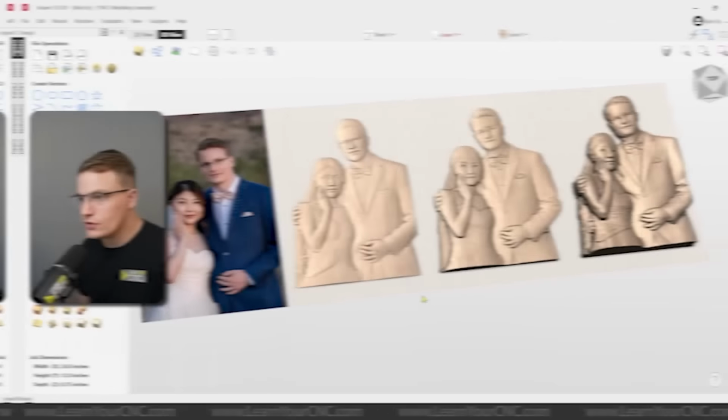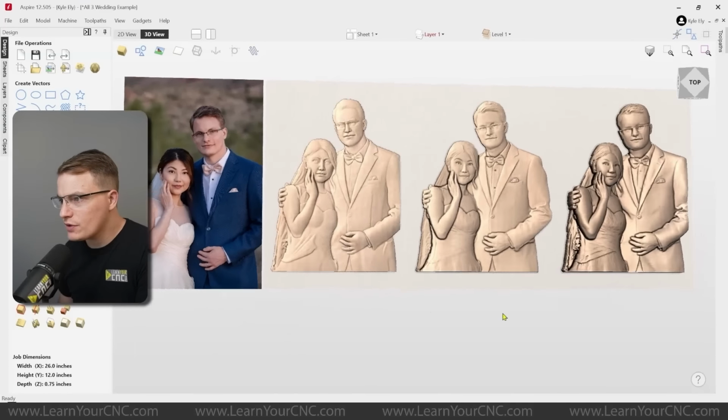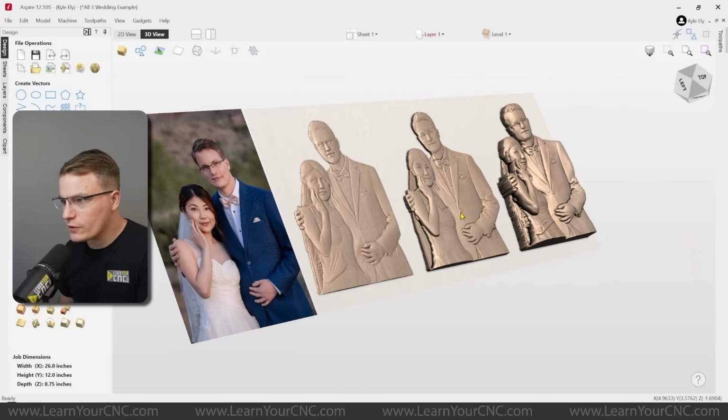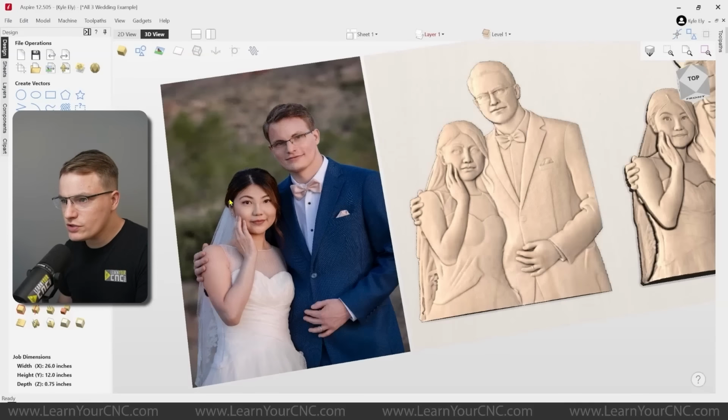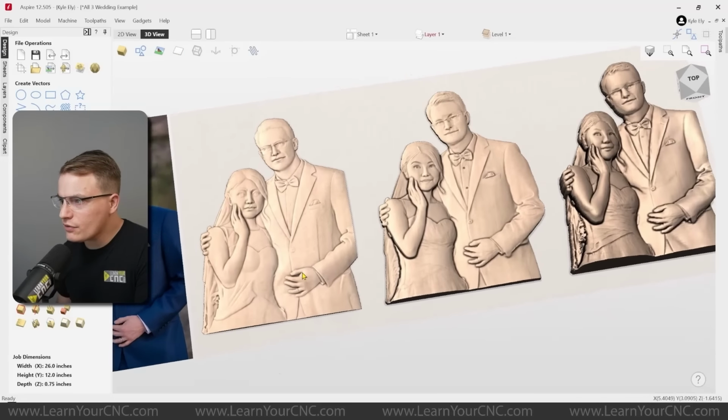Before we get into each tool, let me show you the final results, the 3D models that were generated using the exact same photo. So here they are side by side, 3 different ones from 3 different software. Now I imported all of these into Aspire, and here you can see the original picture. This is from my wedding, and here are the 3 results.